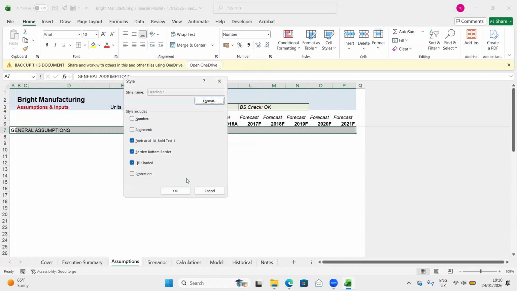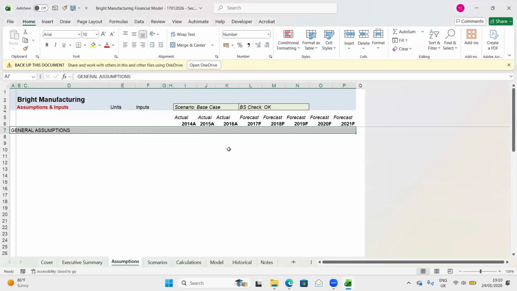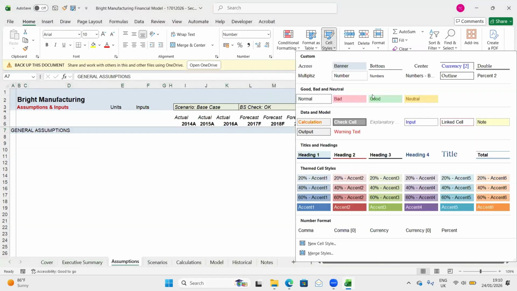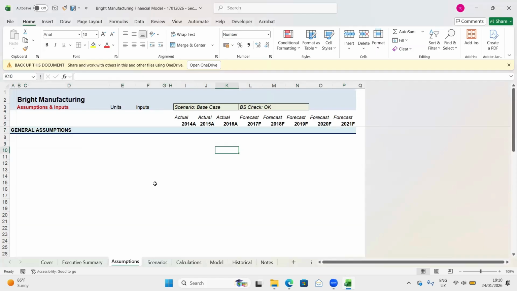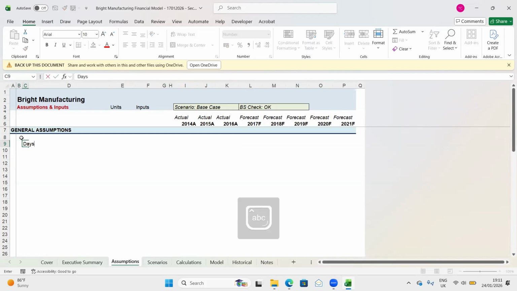So when I'm done, I click OK and I go back to the cell style, and that's heading one. Now you can see that's the general assumption. So the general assumptions for this model deals with things that we actually need to build this model, right? They are not just part of the case study, but you need them, such as the days in the year.